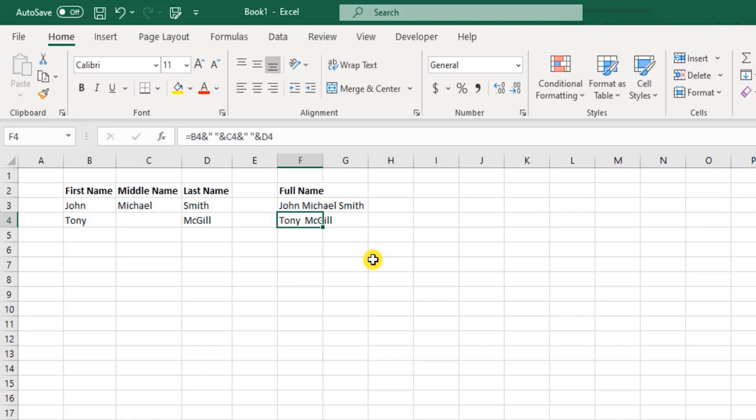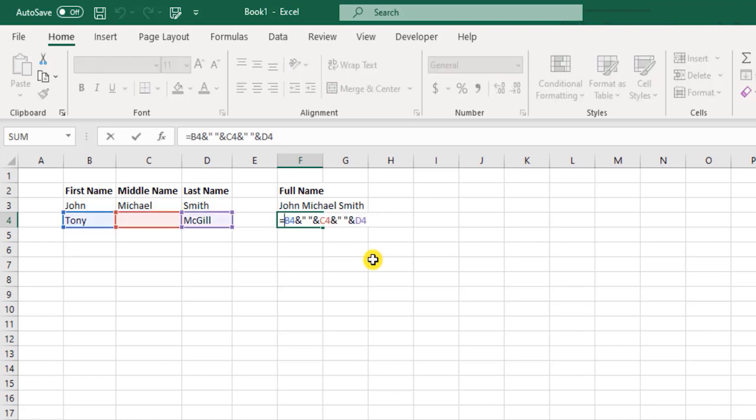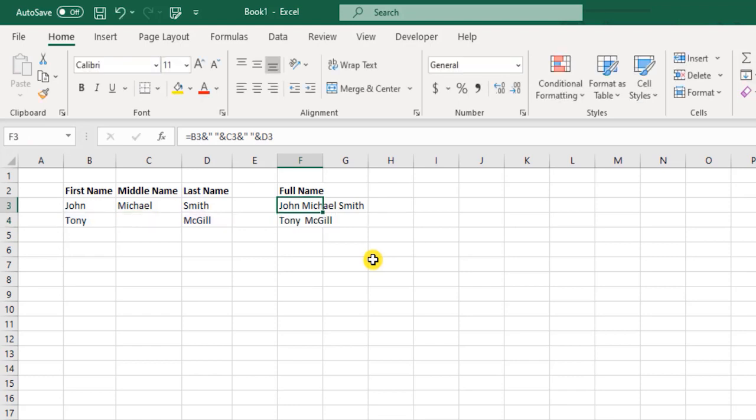But hey, look at this. Tony McGill. There is a wider gap over here, and John Michael has a lesser gap. That's because now we have two spaces in place over here. That's the space one over here and the other space over here. Now it would be really cumbersome for us to try some different form of if functions and get this done. It is very much doable. But thankfully, Excel has given us a better option here.